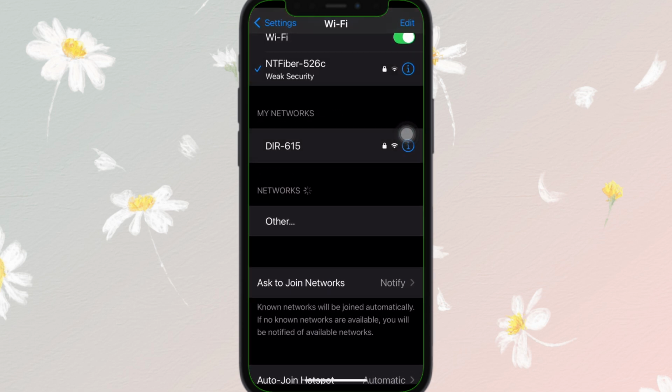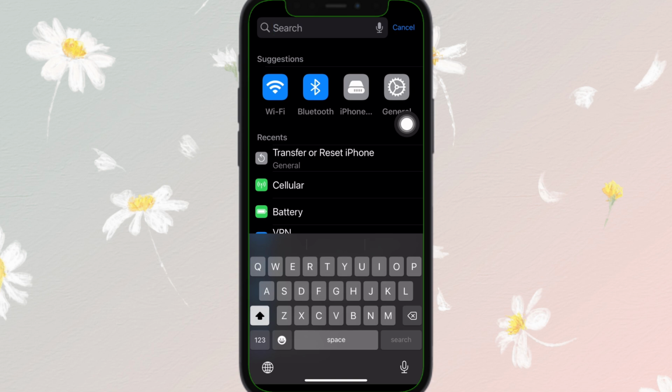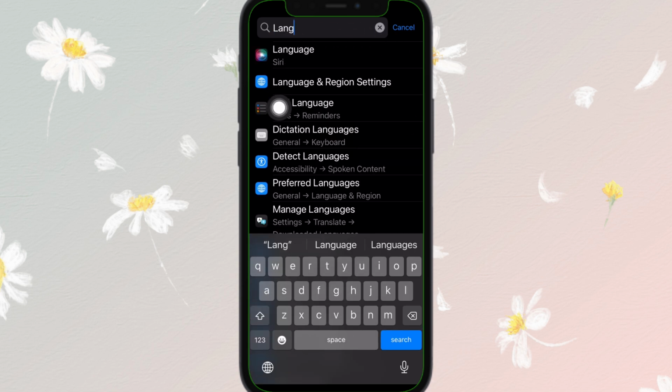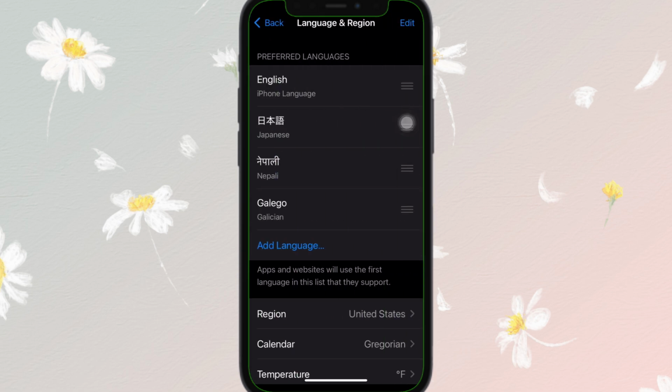Simply go to settings, tap on it. Then after opening it, here you can find search button at the top. Tap on it. Then type language just like this and tap on language and region settings. Then you will see this language option right here.